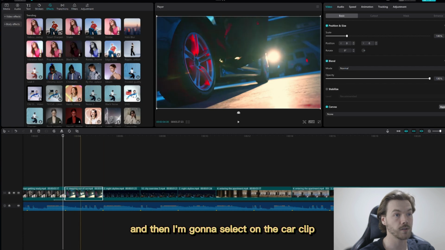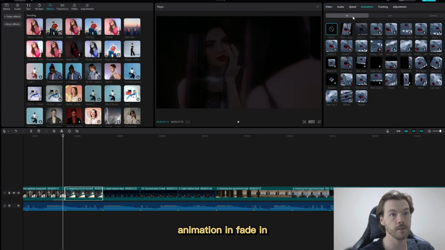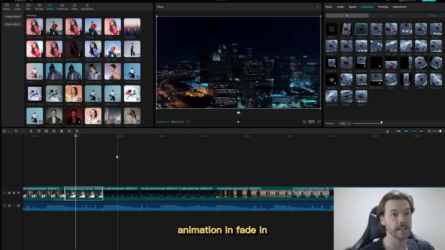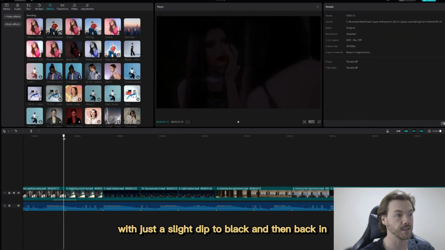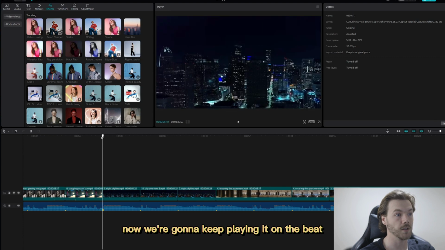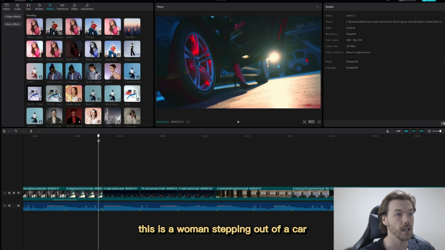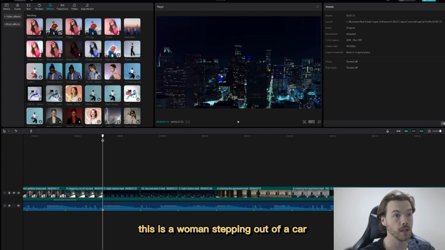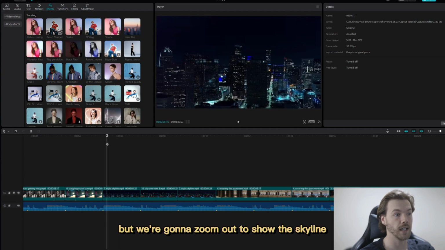And then I'm going to select the car clip and do the same thing. Animation in, fade in, with just a slight dip to black and then back in. Now we're going to keep playing it on the beat. This is a woman stepping out of a car, but we're going to zoom out to show the skyline.